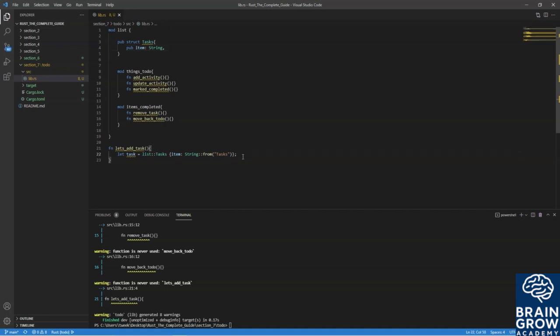So let's try to access some of our functions. So we'll say list things to do, add activity. And the first thing that we see is that things to do is private. So put pub in front of it, and then we see add activity gets it, so we have to make that function public as well.